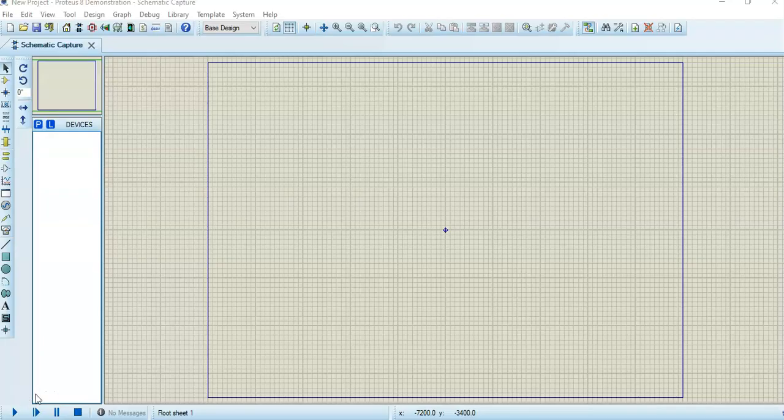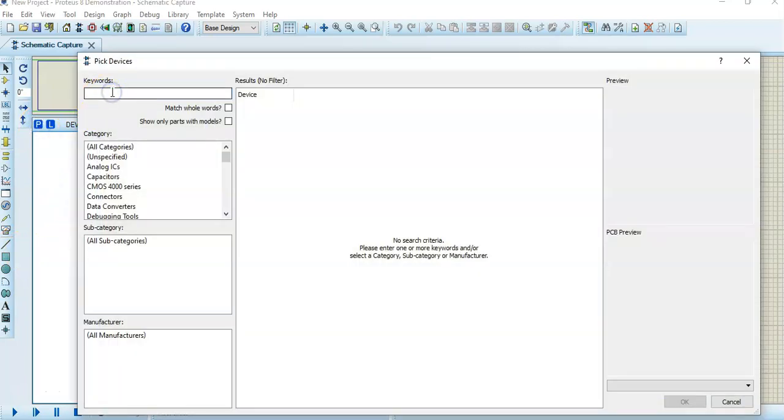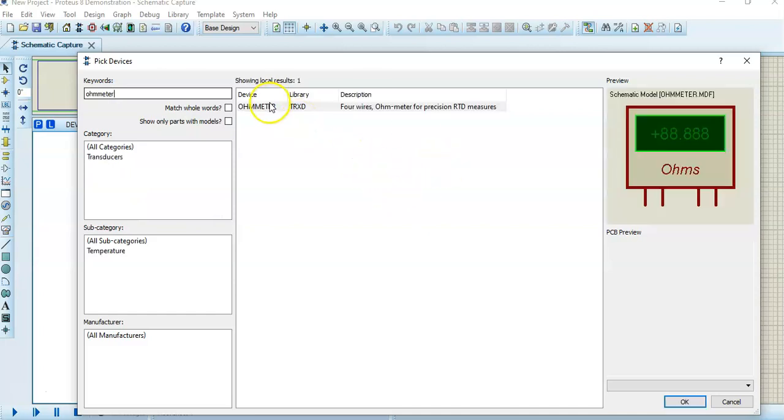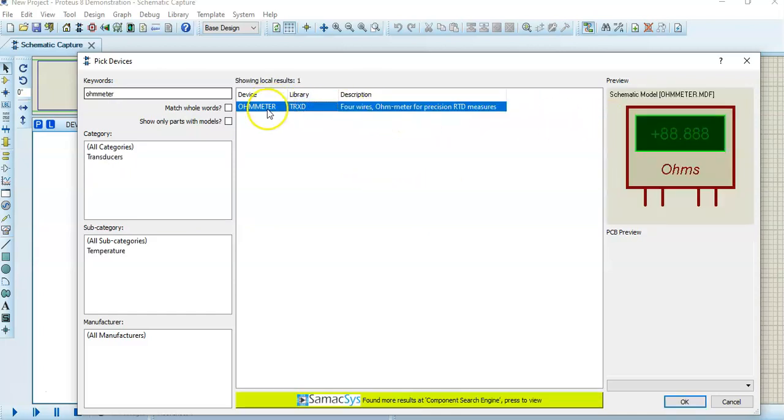So I already got this Proteus running with the empty project. So first I'm going to add the Ohm meter. Click on the pick devices and type Ohm meter. So this is the one. Double click. You can see the Ohm meter is added to your project.